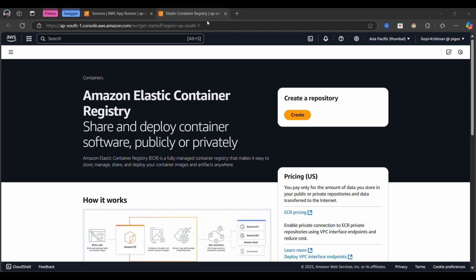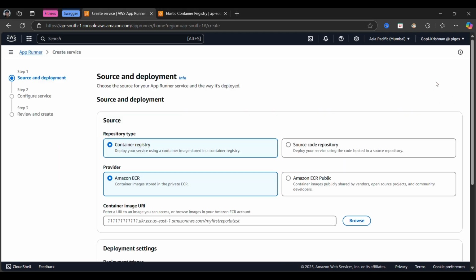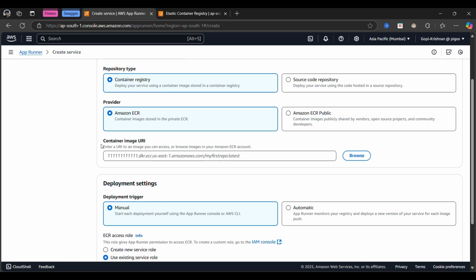Now let's do our activity. So we need a Docker image first. Why? Because App Runner runs on a Docker image. If you see on the create service inside App Runner, we need to provide a container image URL, which comes from either the Amazon ECR container images stored in the private ECR in your own account, or the Amazon ECR Public, where container images are shared with vendors, open source projects and other community developers.